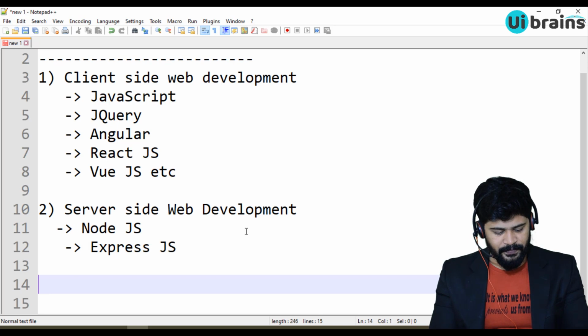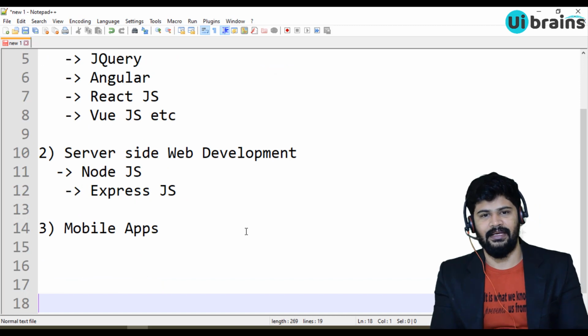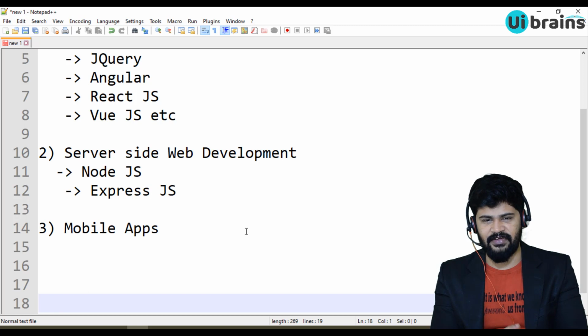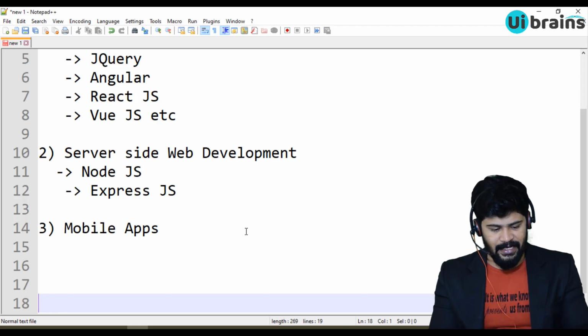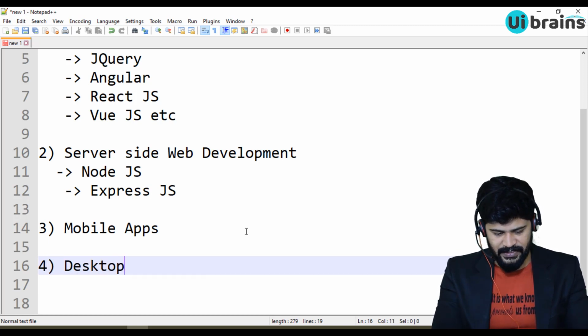And third, we can also build mobile apps using JavaScript. Nowadays, every mobile app that has dynamic interaction with the server side is also using JavaScript. Even mobile apps are using JavaScript. And one more thing: using JavaScript we can even develop desktop applications, desktop apps.